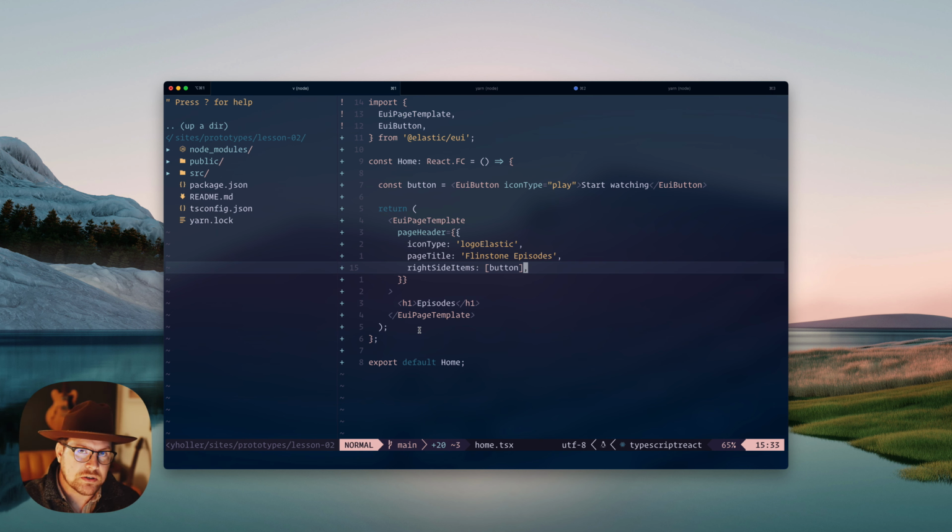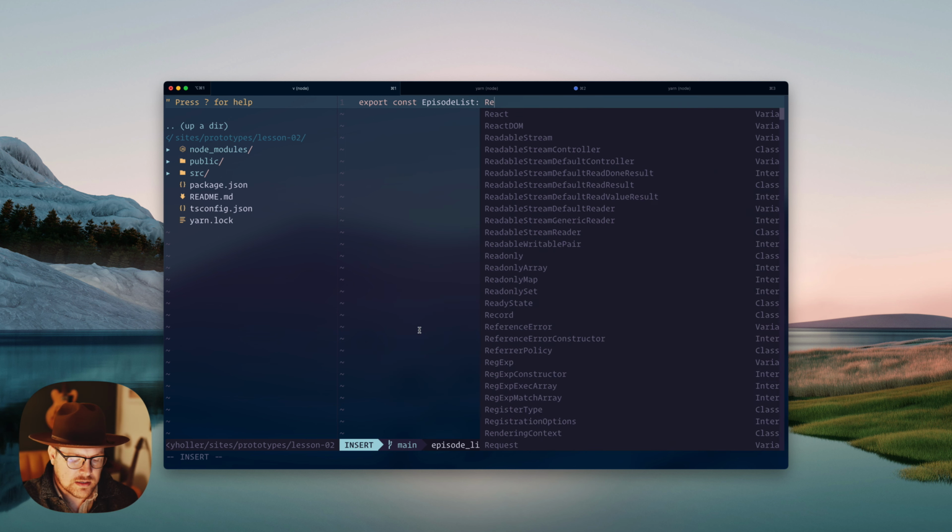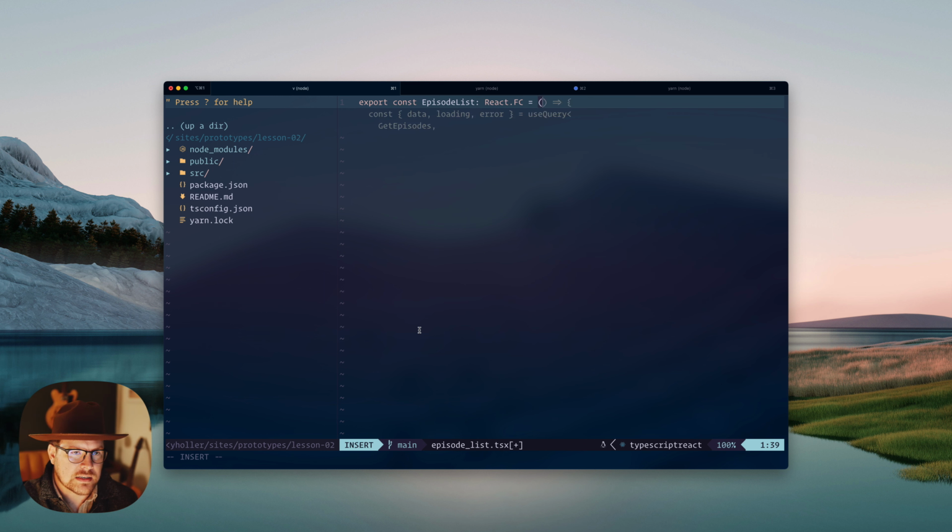Let's create ourselves an episode list, right? So we're going to create a new file in source home. We're going to call this episode-list.tsx. And we're going to export a constant called EpisodeList, and it's going to be React.FC. It's going to equal a function, and it's going to return, for now, just an H1 that says episodes.